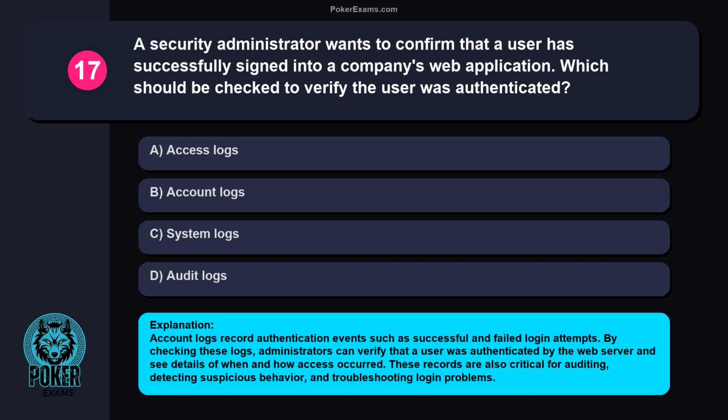Account logs record authentication events, such as successful and failed login attempts. By checking these logs, administrators can verify that a user was authenticated by the web server and see details of when and how access occurred. These records are also critical for auditing, detecting suspicious behavior, and troubleshooting login problems.